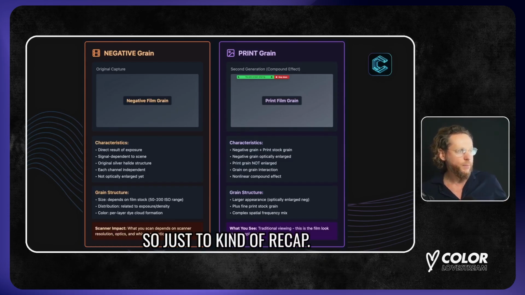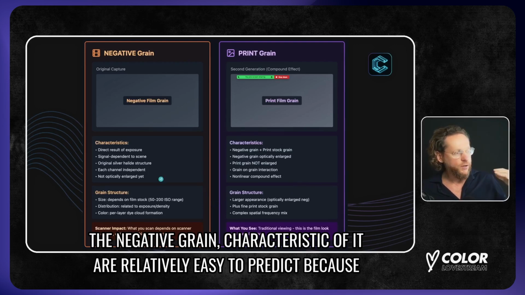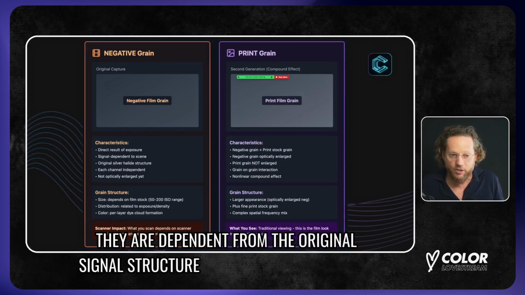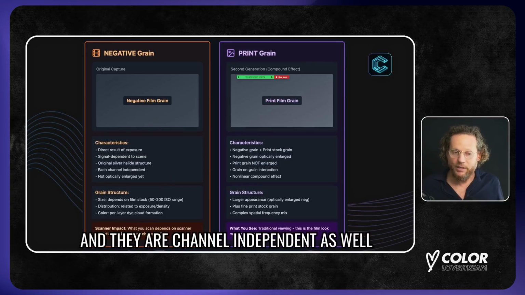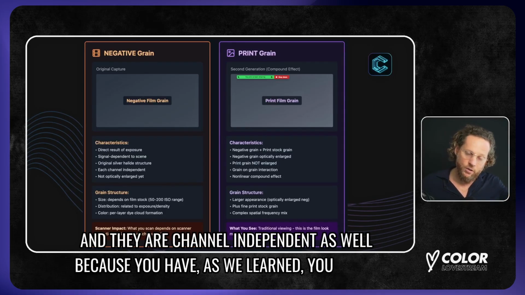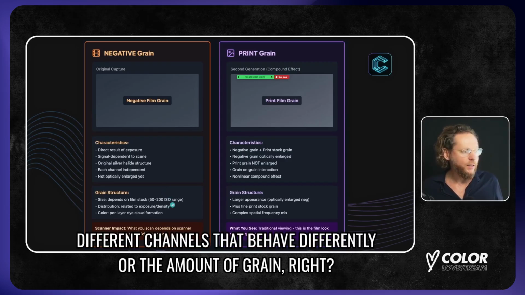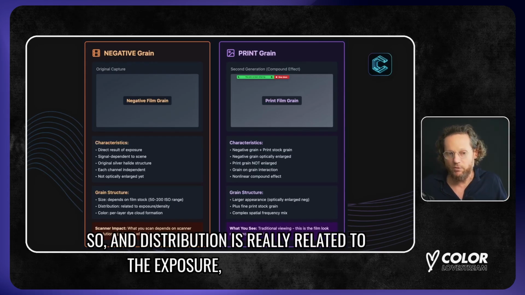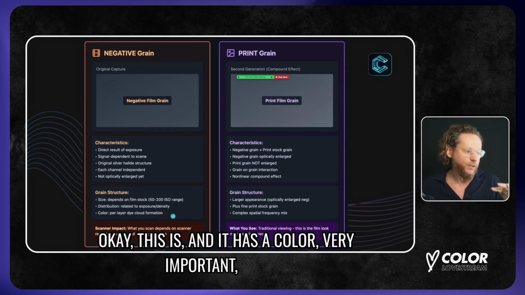Just to recap, the characteristics of negative grain are relatively easy to predict because they are a direct result of exposure. They are signal dependent, right? They depend on the original signal structure, like what the ISO is, and they are channel independent as well, because, as we learned, different channels behave differently in the amount of grain. And the distribution is really related to the exposure, to the density. And it has a color, very important, right?